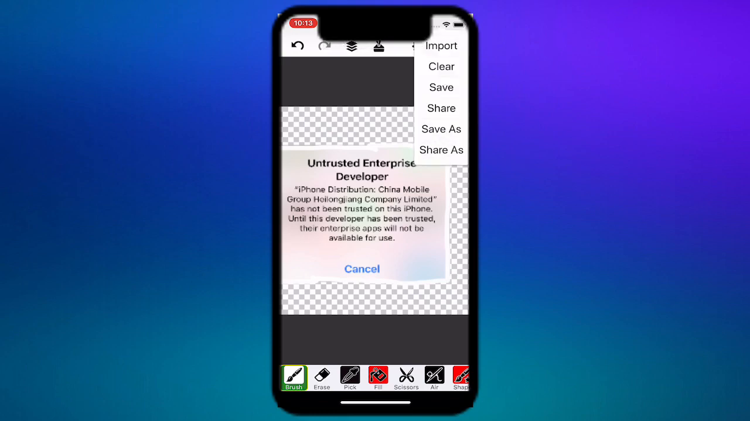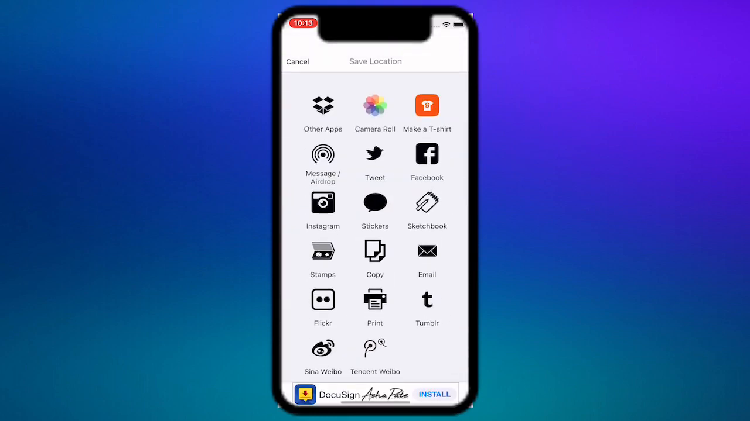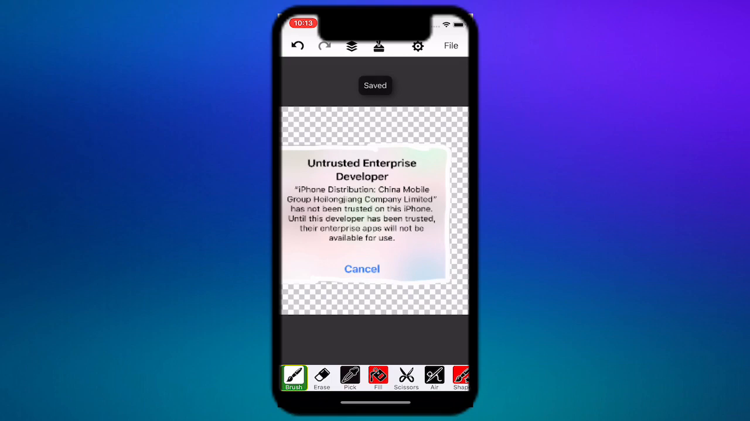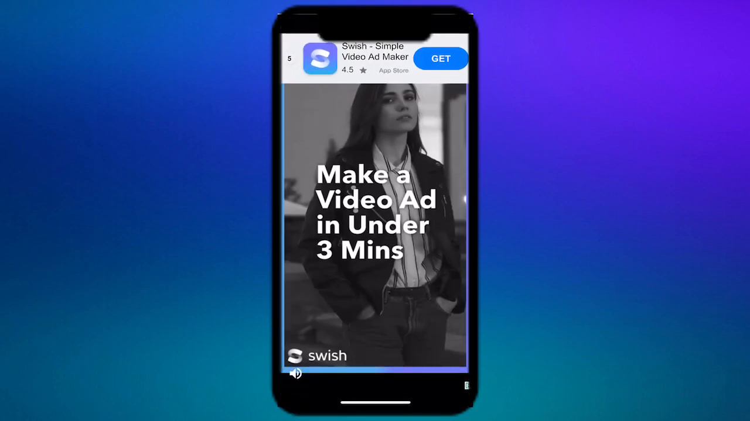You're just going to go to File on top, tap on Save, and tap on Camera Roll, and then it says Saved. That means it's saved to the camera roll. All right, so here it is. It's saved to the camera roll, just like that, guys.